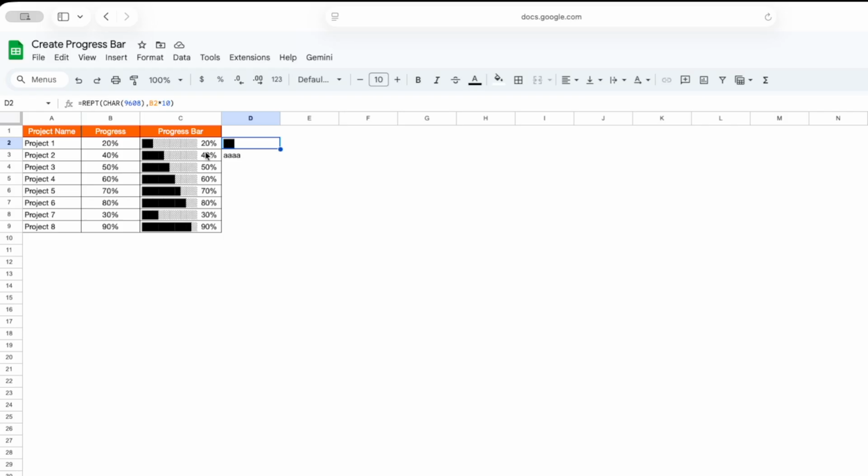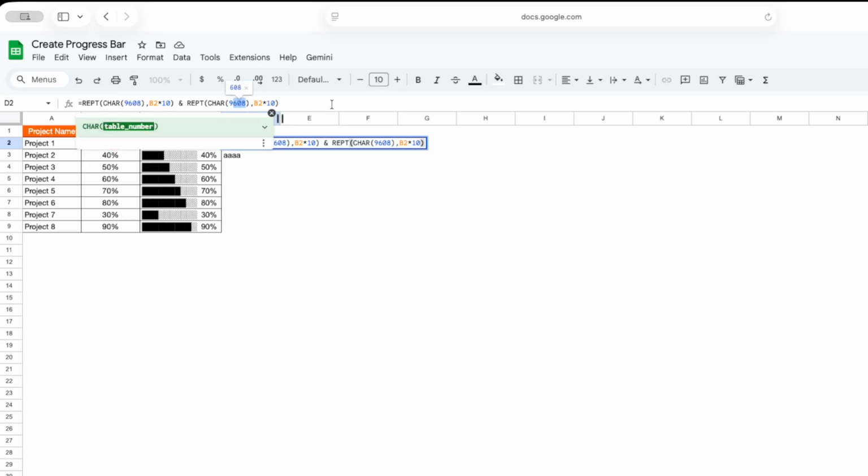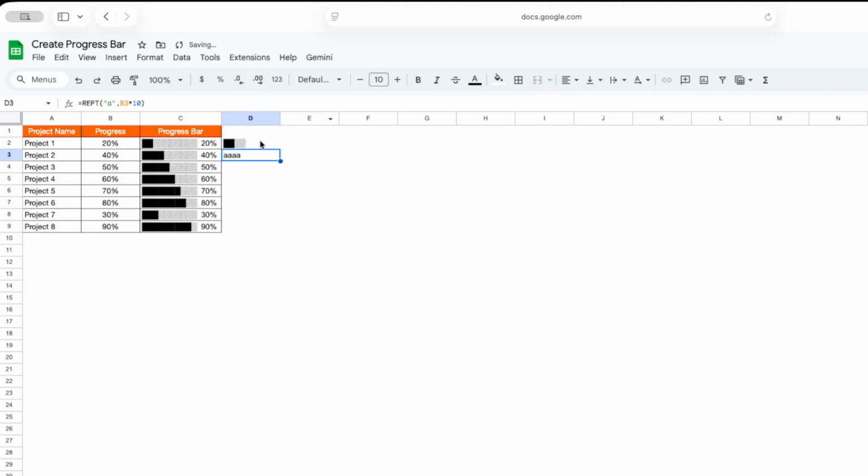Now to get the light portion of the progress bar, we simply copy this particular formula, and then use an ampersand and paste the formula. Now we have to replace this particular number 9608. So instead of 9608, we use 9617 and then press Enter. Now you can see we are getting the dark as well as the light portion of the progress bar.